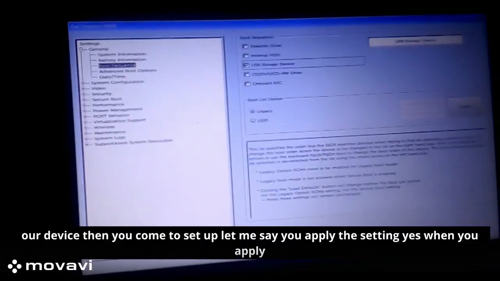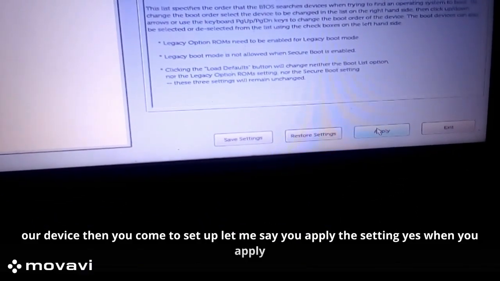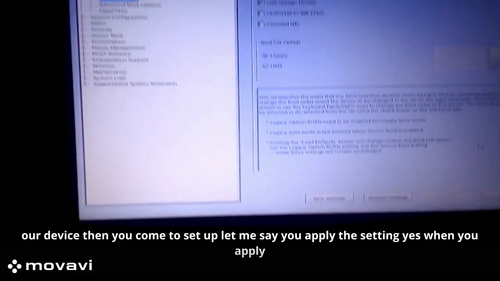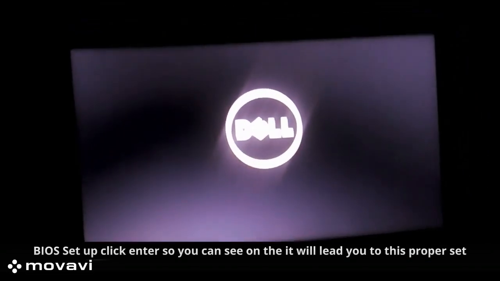Then you come to setup. Let me say you apply the setting. Yes, when you apply the setting, click on exit. So immediately you click on exit, it will help you to boot. Immediately click on exit, it will boot again.